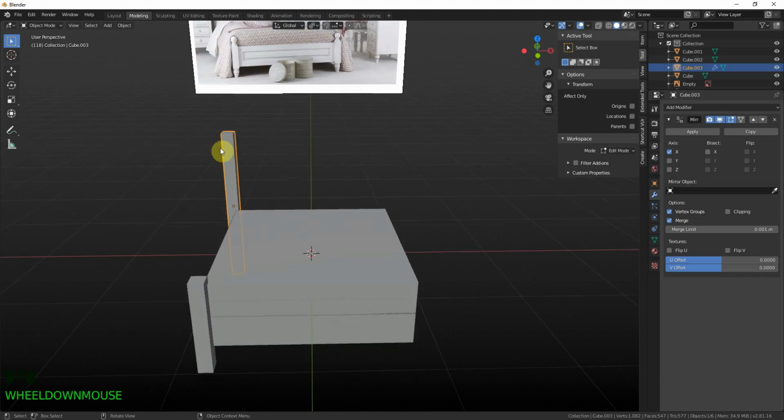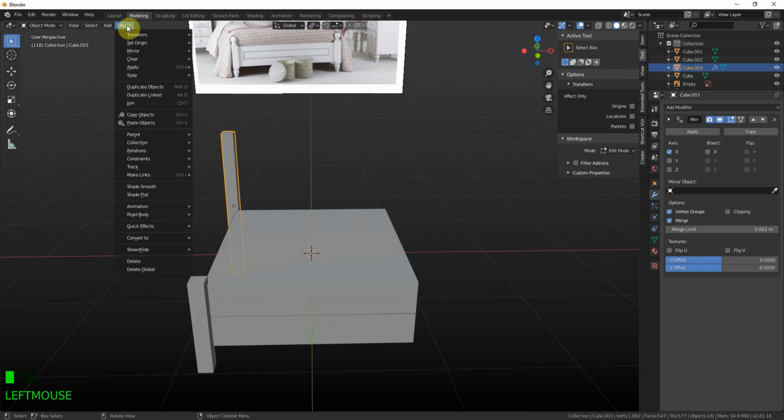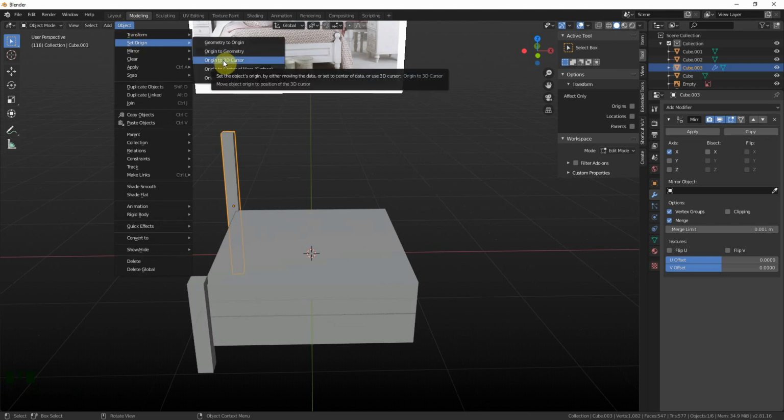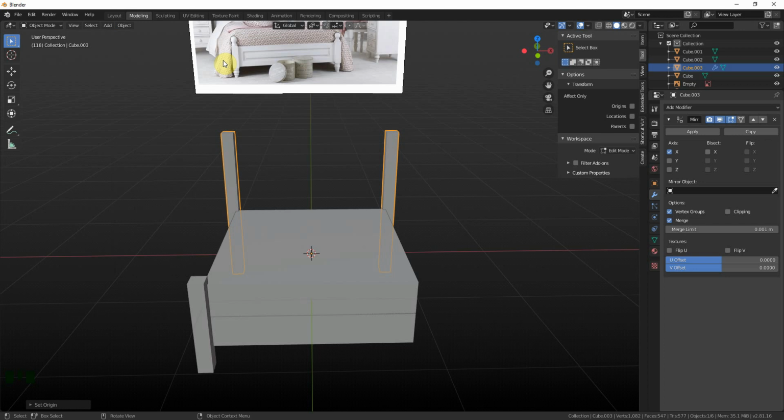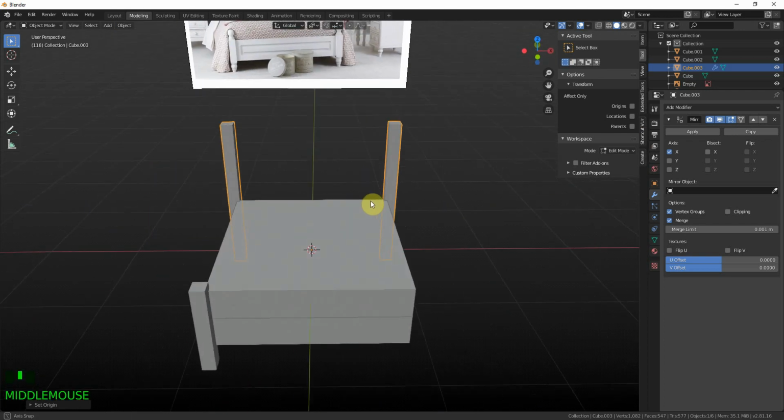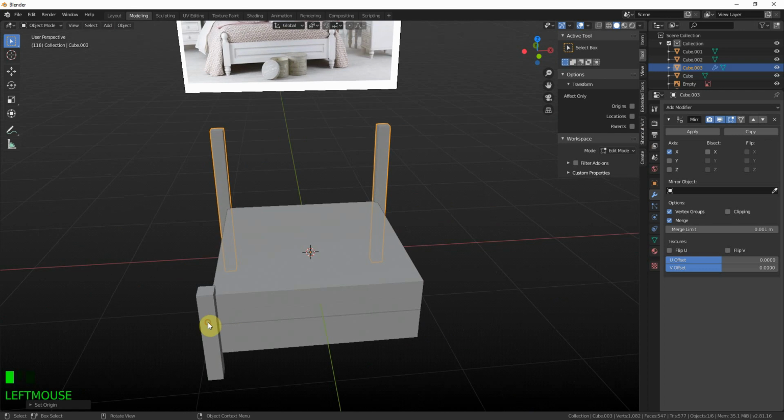Okay, so to move this origin in object mode, we go to object, set origin, and we can change the origin to 3D cursor. And you see it has mirrored along the x-axis, exactly the same distance from the origin. Okay, we can do the same with this one.